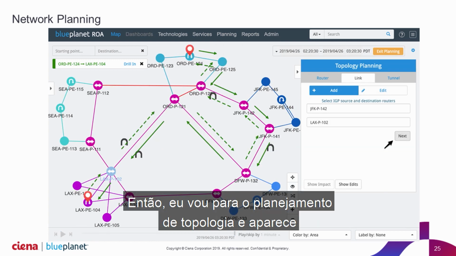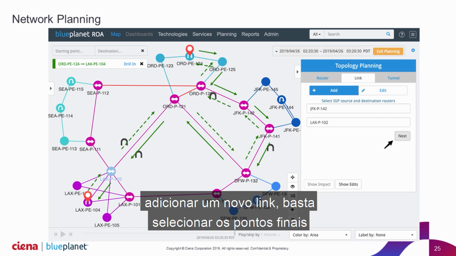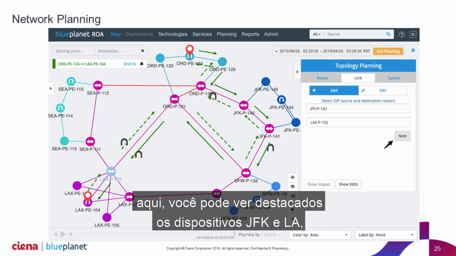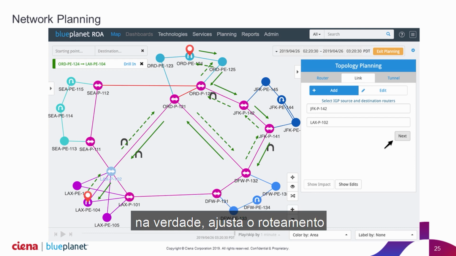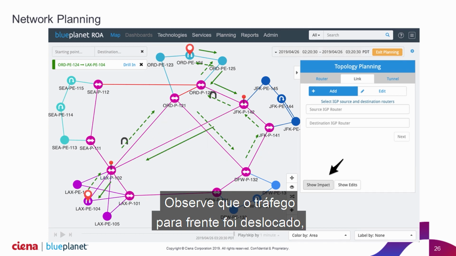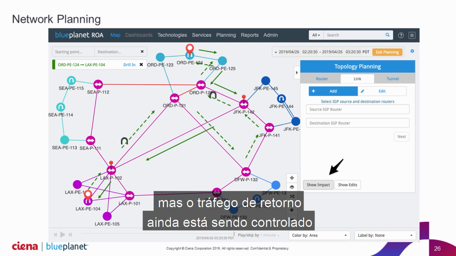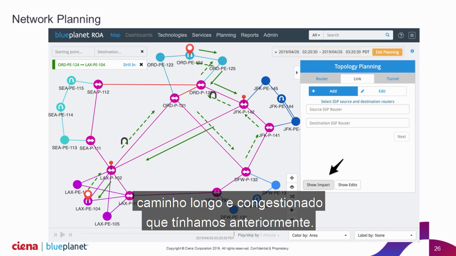So here I go into topology planning. It pops up a nice little window where I say I want to add a new link. I just select the endpoints. Here you can see highlighted the JFK and LA devices, and I hit next. As the system applies this new link, it'll actually adjust the routing to show us how the traffic would be impacted. Notice that the forward traffic got shifted over, but the return traffic is still being controlled by a TE tunnel that's taking it through that long congested path that we had earlier.